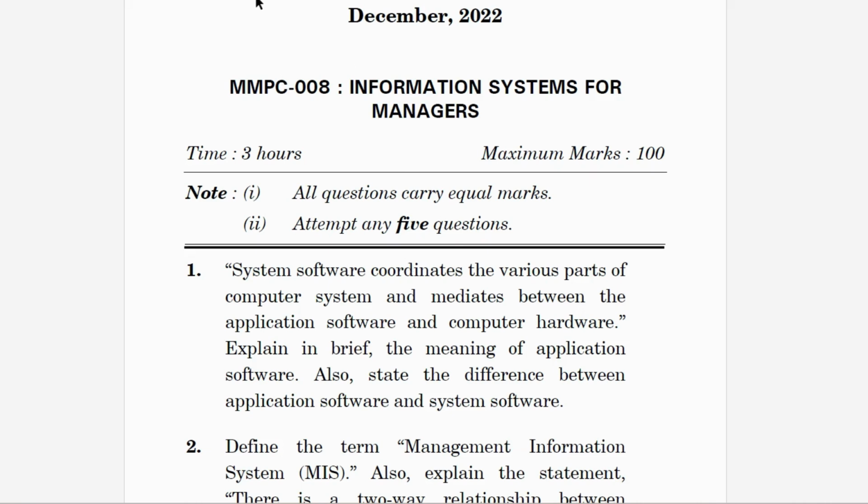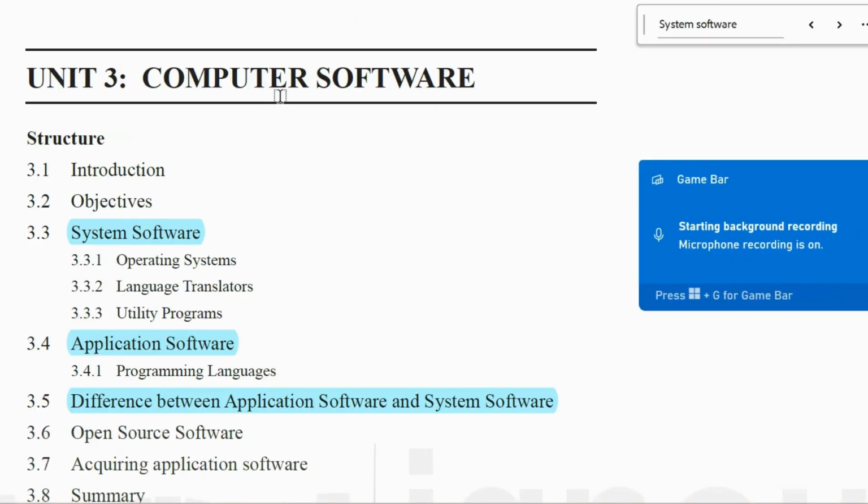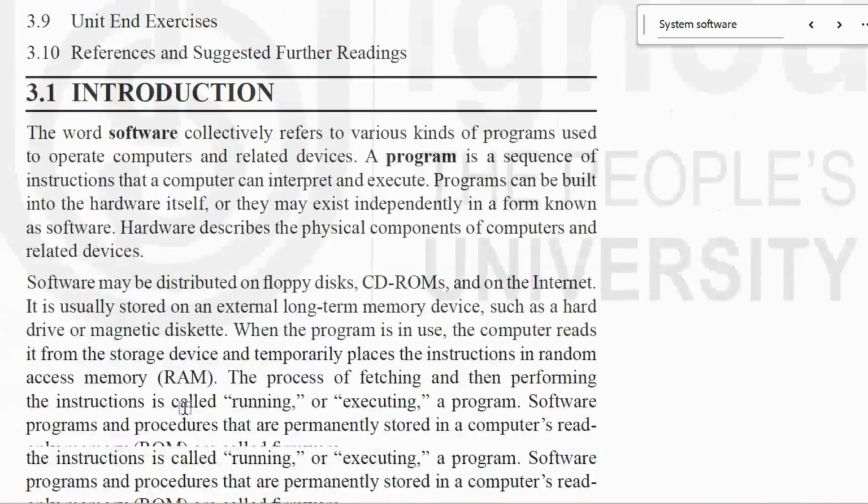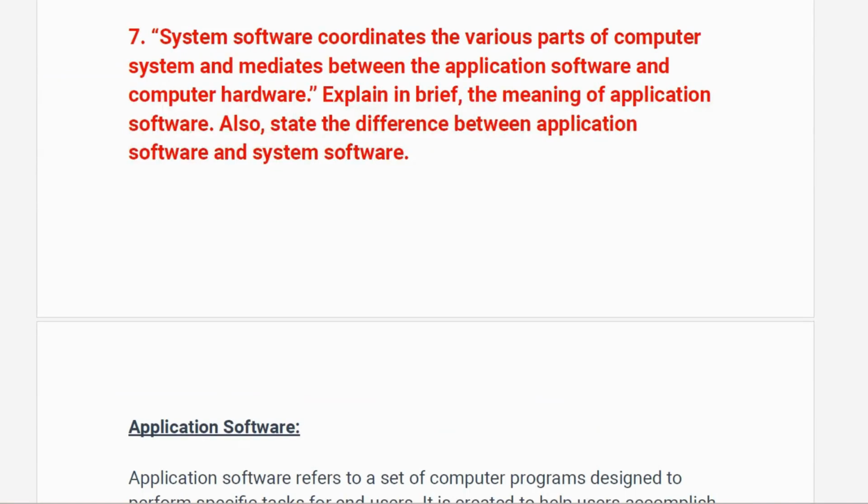So let's see from which chapter or which unit this question has come from. Yes, we can see that this question has come from Unit 3, Computer Software. Here we can see what is system software and what is application software, and we can also see the difference between both of them. Okay, so let's get into the notes I prepared.